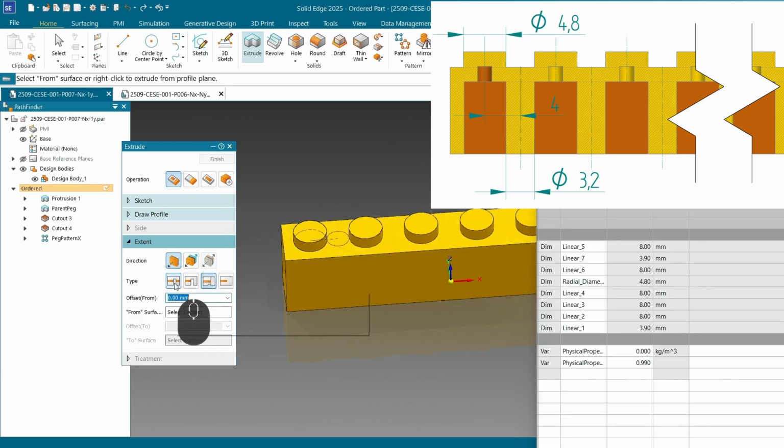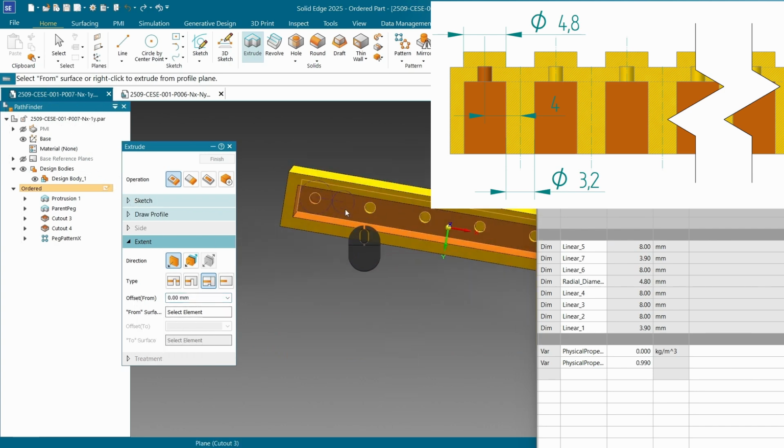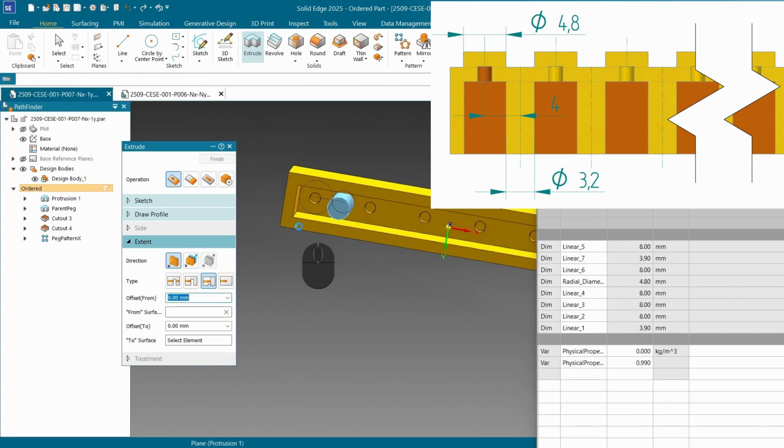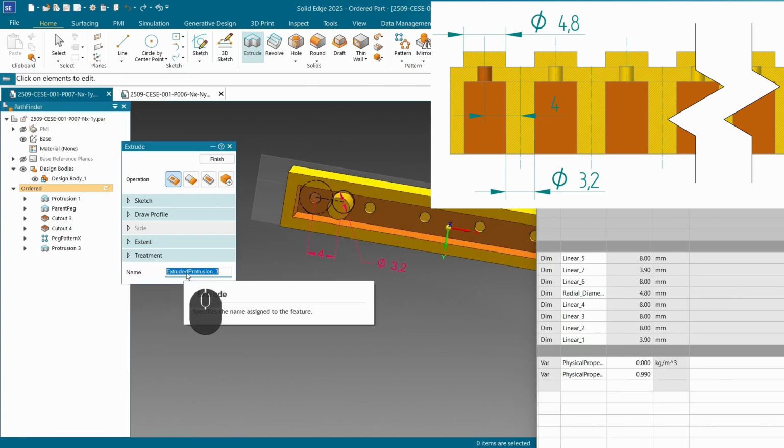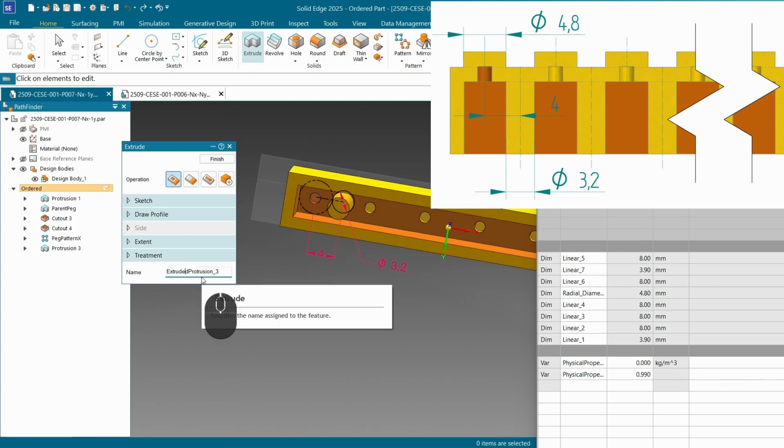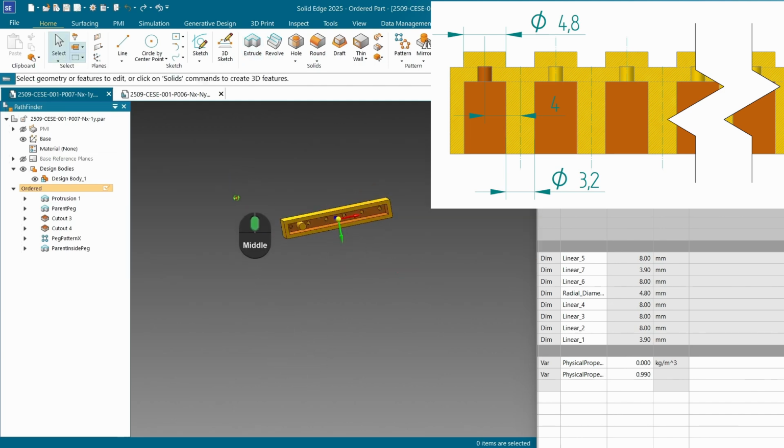We could have gone with a finite extrude as well, but we're going to do this for a change. For the from, select from surface, I'm just going to choose this face here. Now it's saying select to surface in our prompt bar, so I click on this face here, and it's looking for the name. So I'm going to call that parent inside peg and click finish. And now we have that.